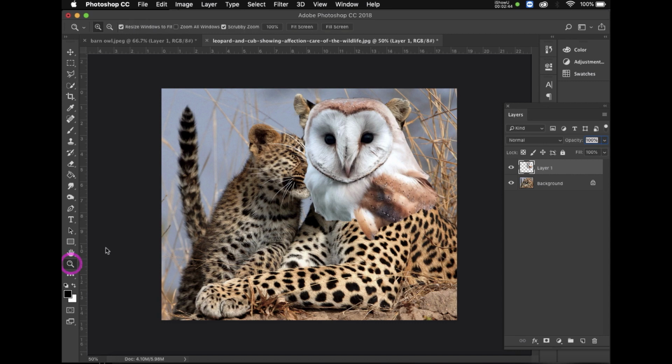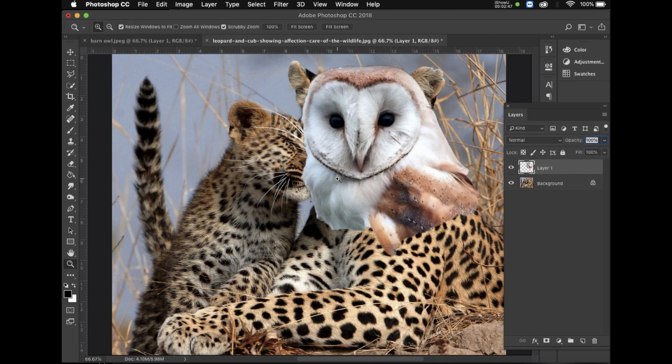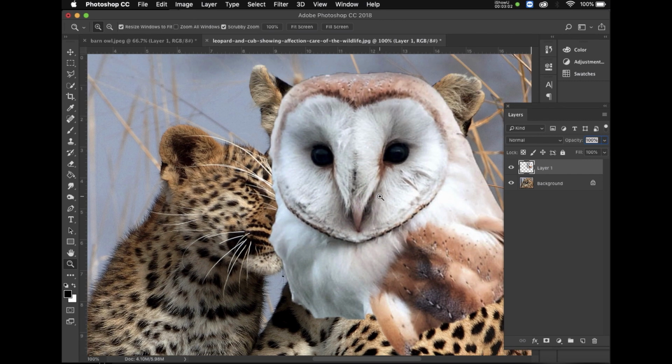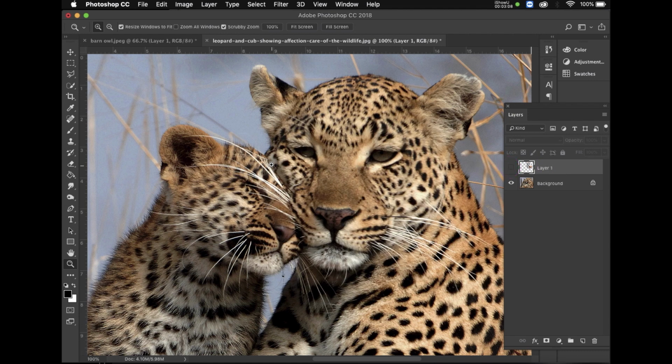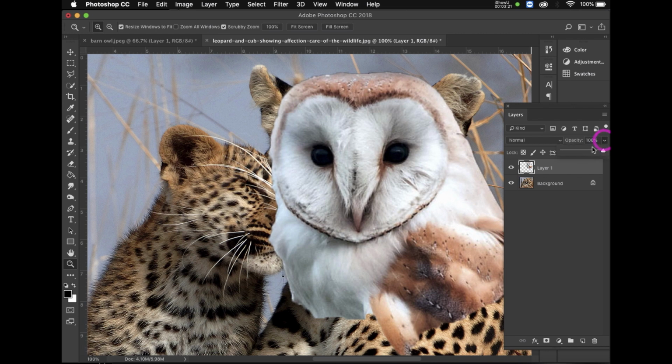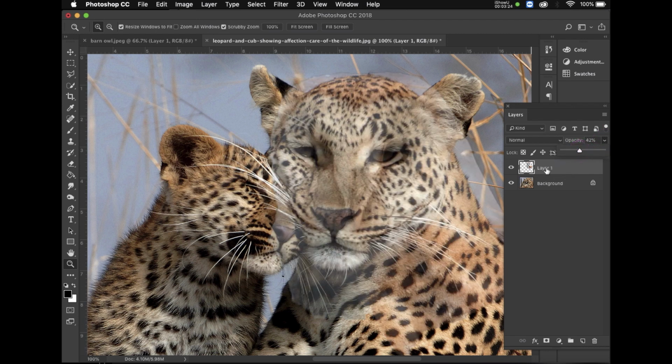I'm going to zoom in. Zoom is the Z tool, or right down here, and you can go from zooming in with the plus sign to out right here at the top. So I'm going to zoom in, and if I turn this off, I want to trim the owl face so it looks like the baby leopard is nuzzling up against the owl. So I'm going to turn it back on, and I'm going to change the opacity of the owl layer so I can see where I need to erase.